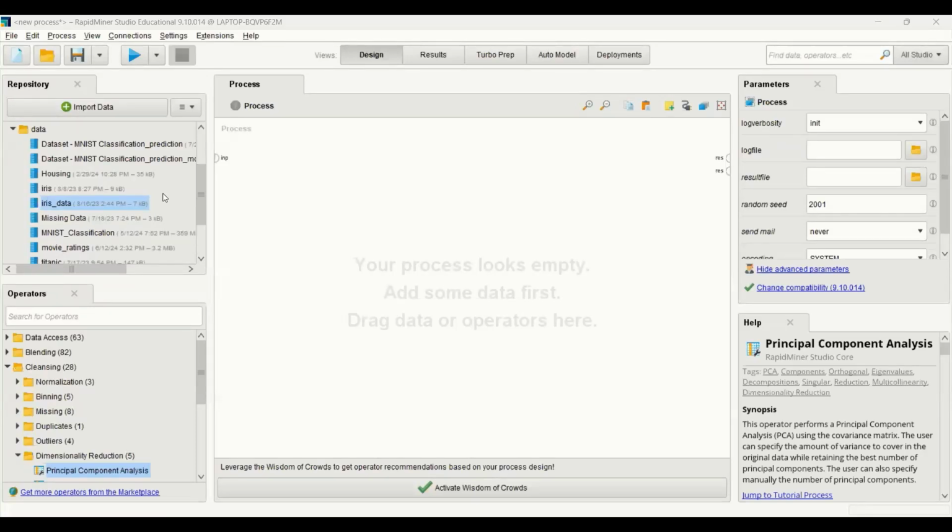I'm Payman Ansari, and in this tutorial, I'm going to talk about how to implement Principal Component Analysis, or PCA for short, in RapidMiner. Principal Component Analysis is a technique used to emphasize variations and bring out a strong pattern in a dataset. It's a way to simplify complex data by reducing the number of variables while retaining as much information as possible. PCA identifies patterns in the data by finding directions, or principal components, where there is the most variation.